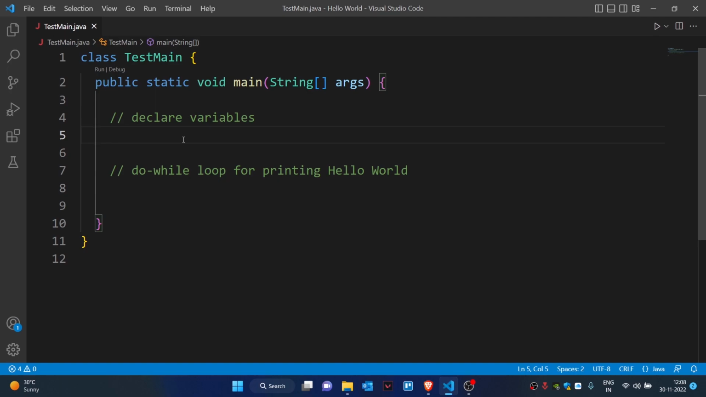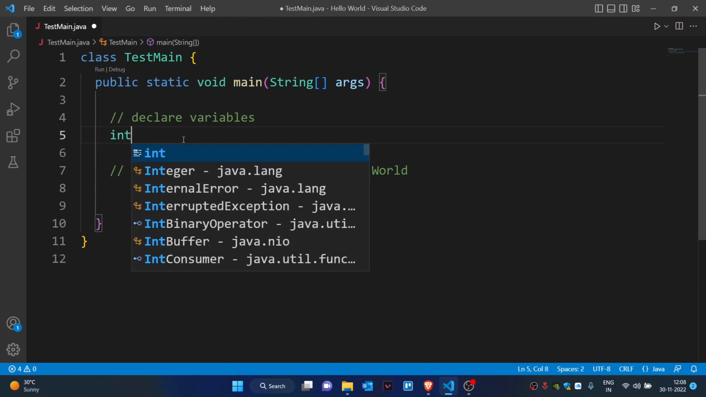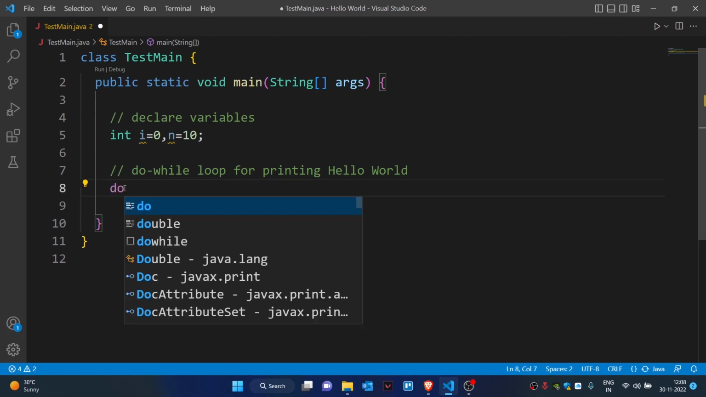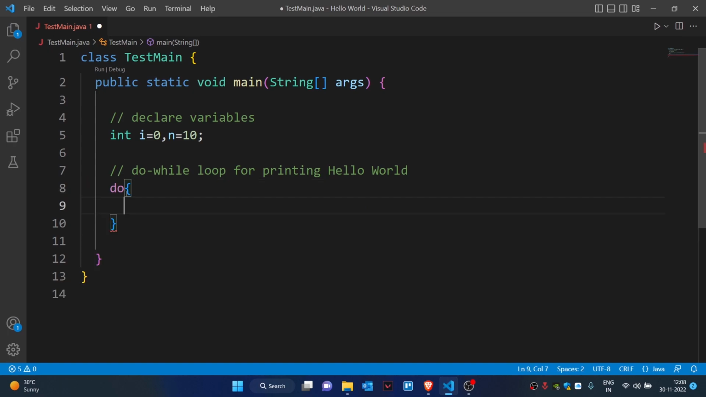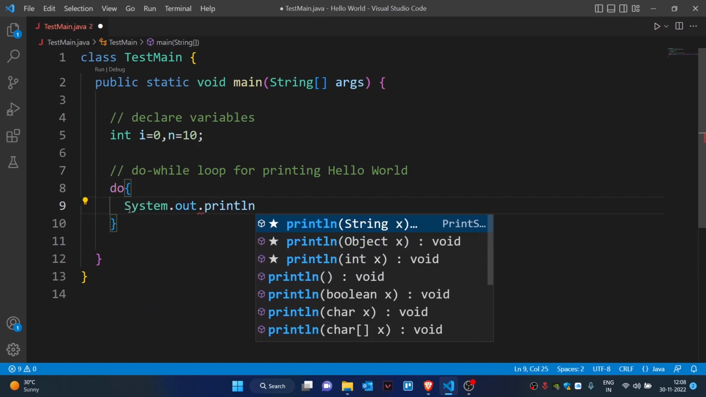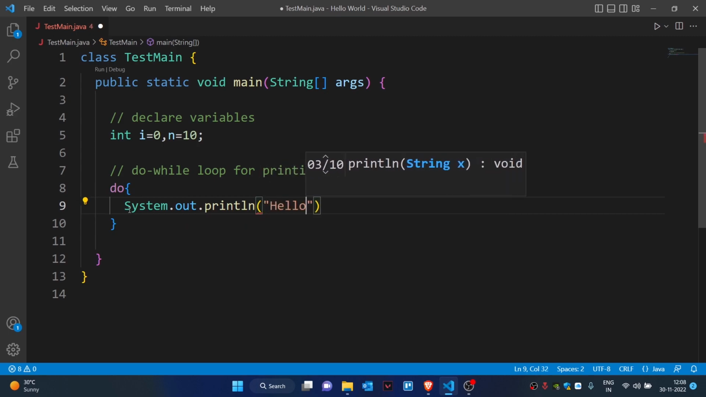To initialize any variables for the conditions, it is very similar to the while loop. We have an initializing variable int i is equal to 0 and we have our ending variable n equal to 10. So we initialize our variables, and the syntax for a do while loop is do, curly brackets, and inside the curly brackets you'll have the statement that you want. In this example, I want to print hello world 10 times using a do while loop. So I have system.out.println and I'll have hello world.